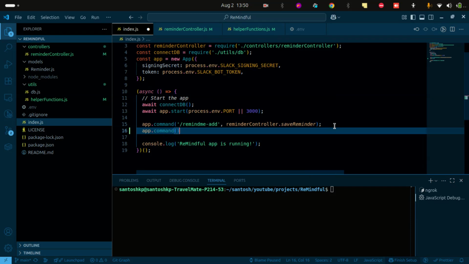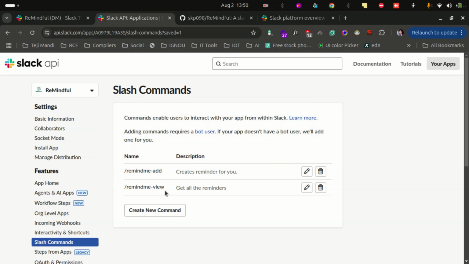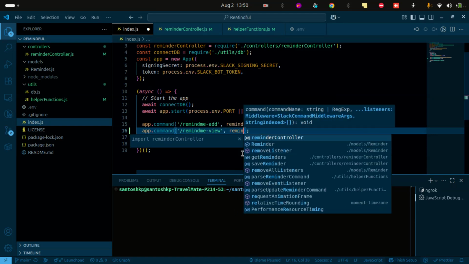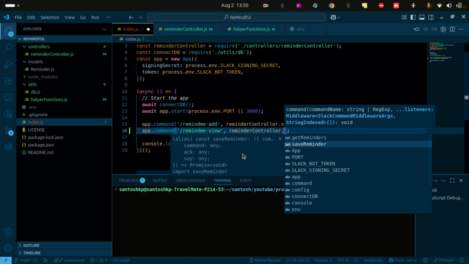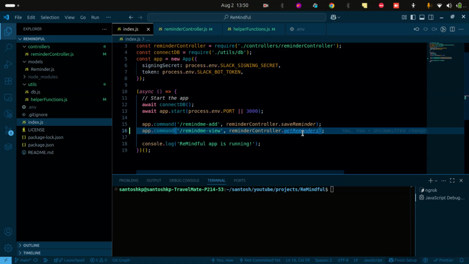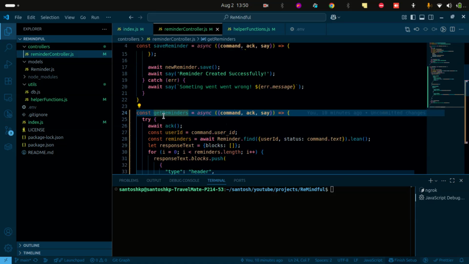We are going back to this command where we can add our new command to handle. So our code base is going to handle all the commands that are going to be requested. So I'm going to copy this, paste it right over here, and I already have created a controller function. So this function is going to be responsible for getting all our reminders, right?